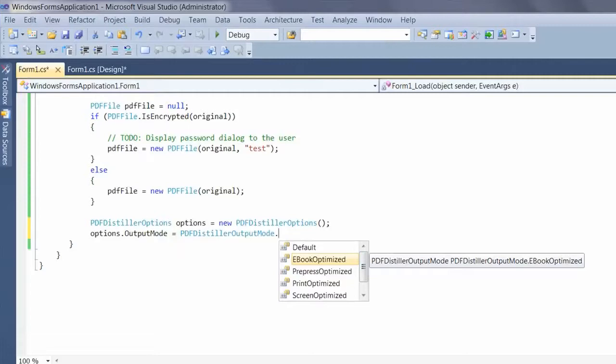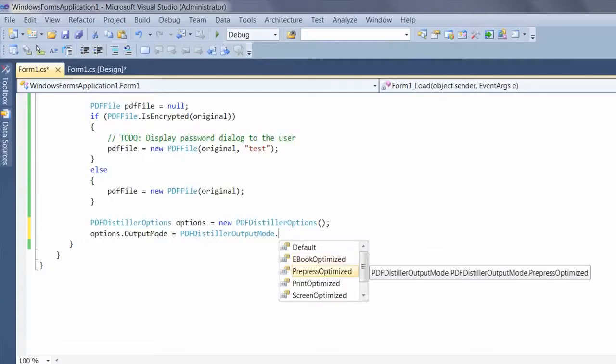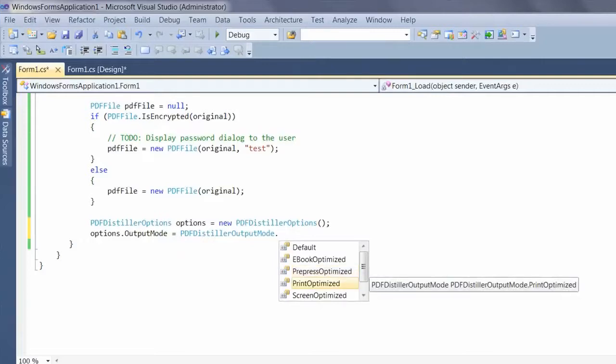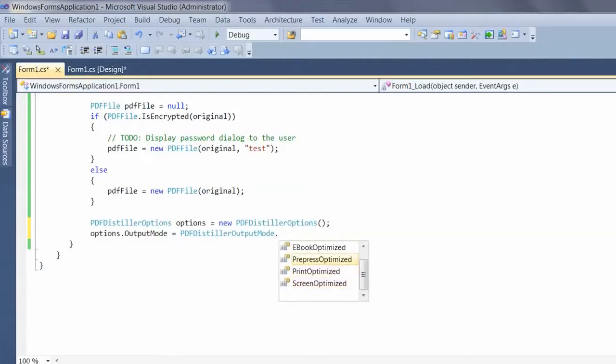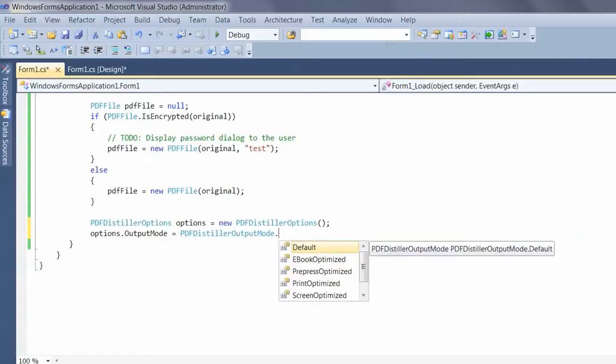eBook Optimize, which is similar to Acrobat's eBook setting. Pre-Press Optimize, which is similar to Acrobat's Pre-Press Optimize setting. Print Optimize, which is similar to Acrobat's Print Optimize setting. Screen Optimize, which is similar to Acrobat's Screen Optimize setting. And Default, where the output is intended to be used across a wide variety of uses, possibly at the expense of a larger output file.